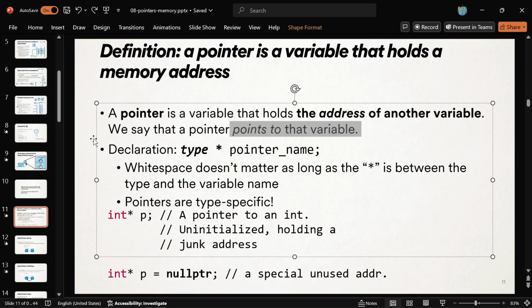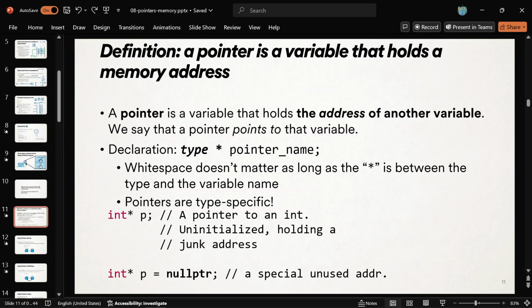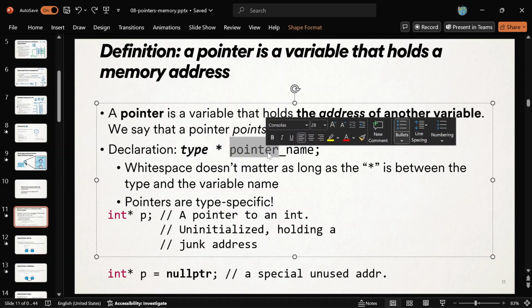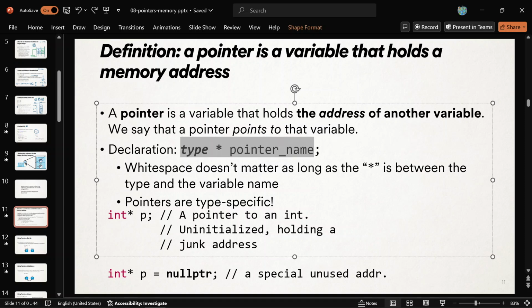So this is what it looks like to declare a pointer. It's just a normal variable, so it has a normal name, but it looks like this. You say the name of a type, whatever it's about to point to, like int, so you say int, and then you say star. So int star, give it a name. Or double star, give it a name, if you want to hold a double address. You can put this star anywhere. I'm going to put it next to the type. Just like references, the ampersand could have gone anywhere, the star can go anywhere. So white space doesn't matter as long as it's between the type and the variable name.